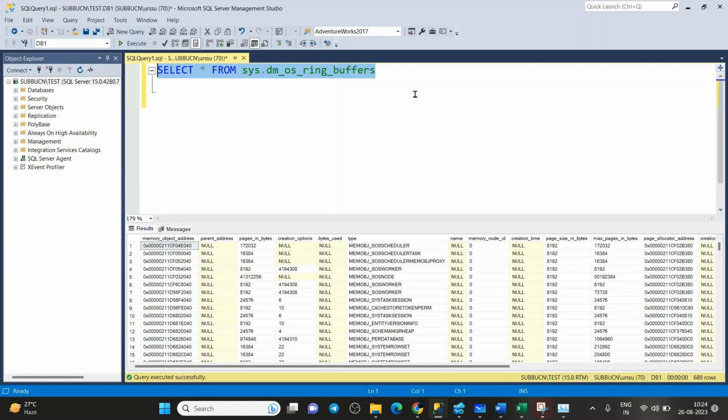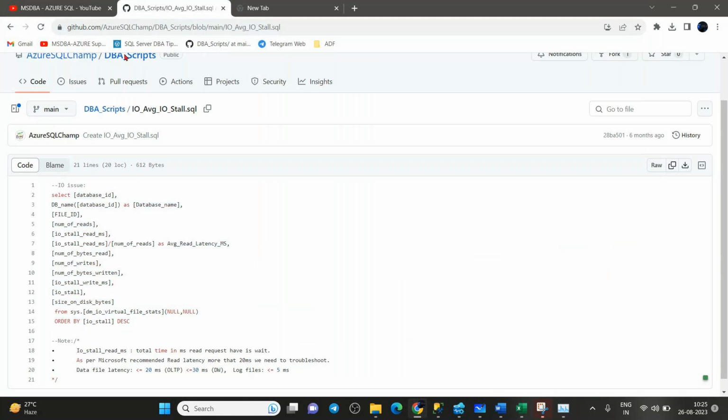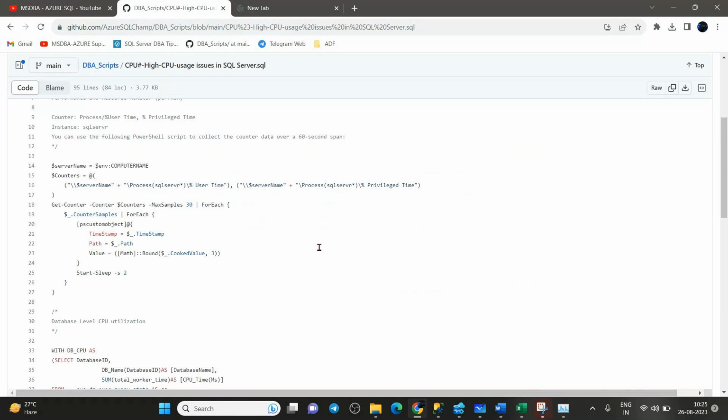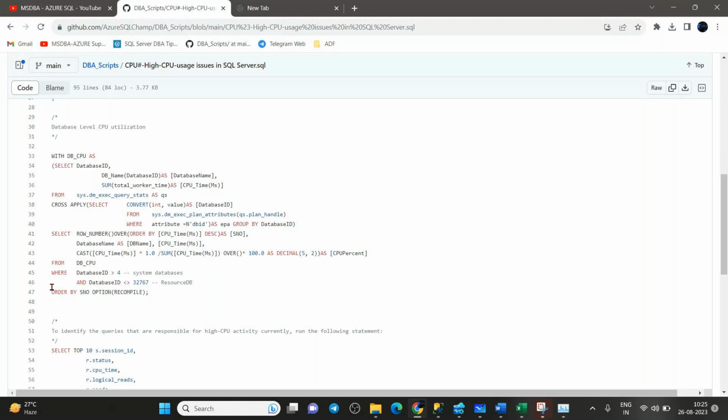And if you are not using any third party monitoring tool like SolarWinds or Spotlight or Idera or Foglight, if you want to see the historical CPU related information, this DMV will help us. This query is also available in our GitHub repository, where you can get the historical information related to the CPU. You can copy, paste and run it, and you will get the historical CPU related information.